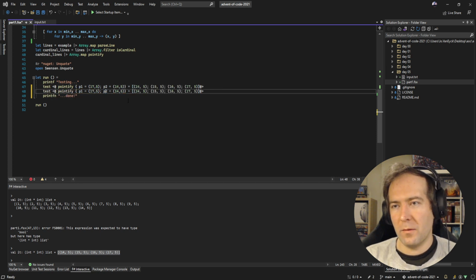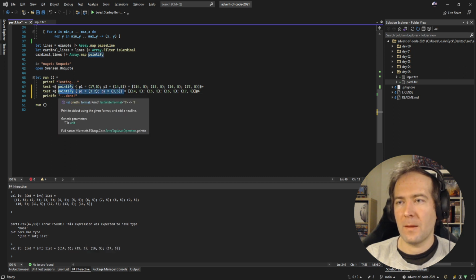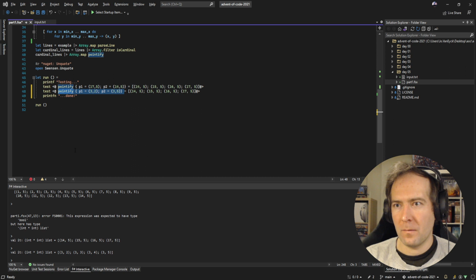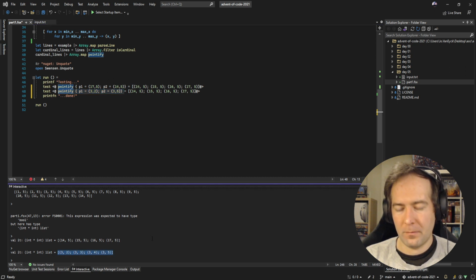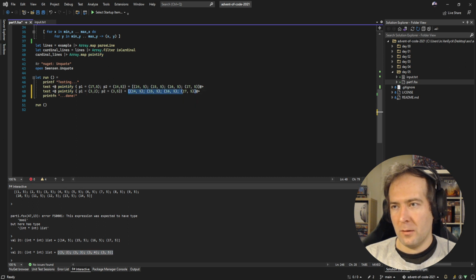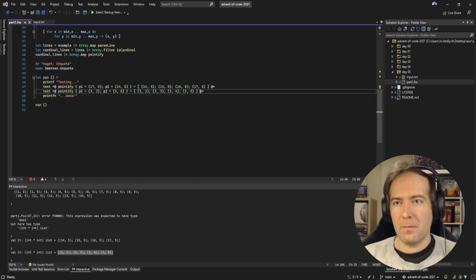Let's do one in the other direction. So 17 stays the same. I don't know why I picked 17. That's a weird number to see. So from 2 to 5. Yep, that should give us something. 2, 3, 4, 5. That looks correct as well. Cool. There we go.